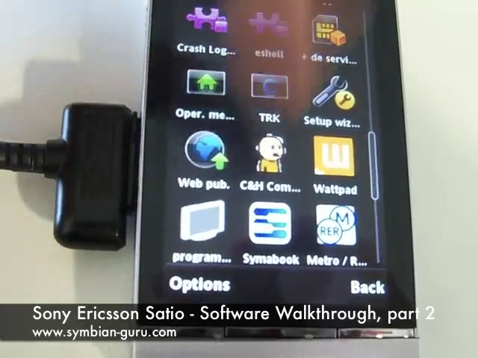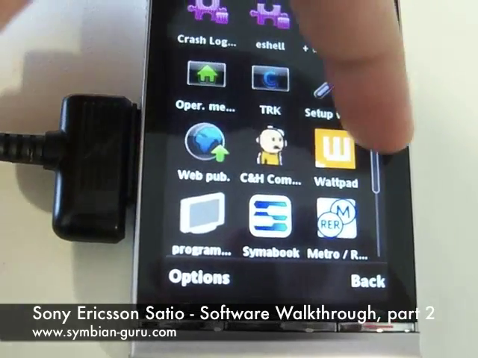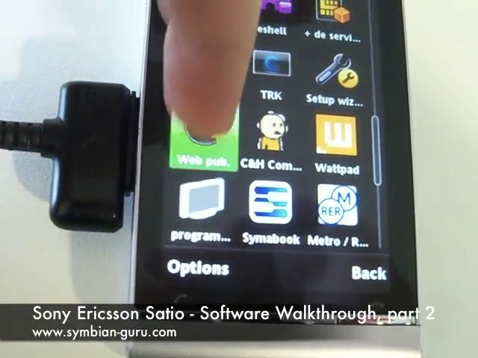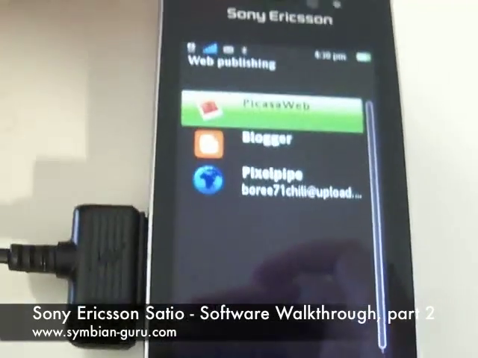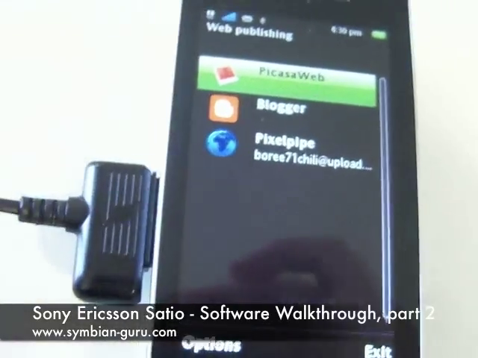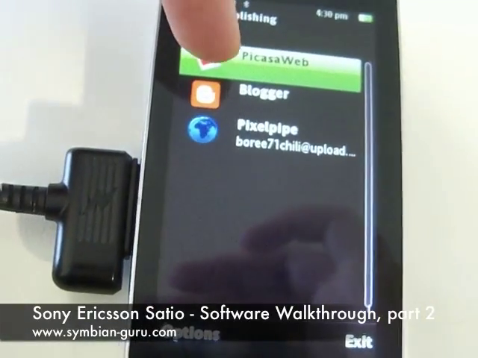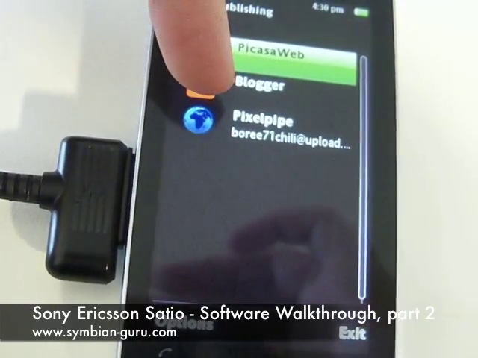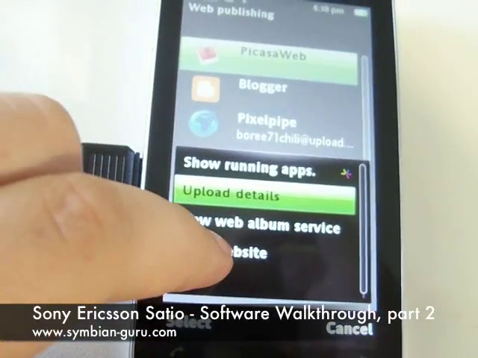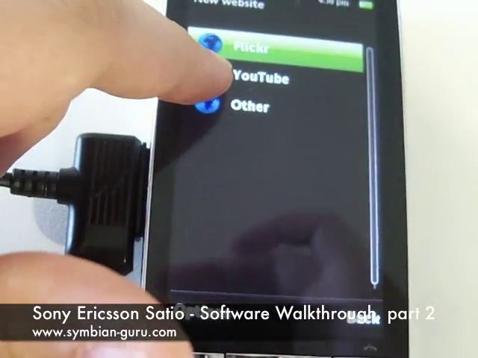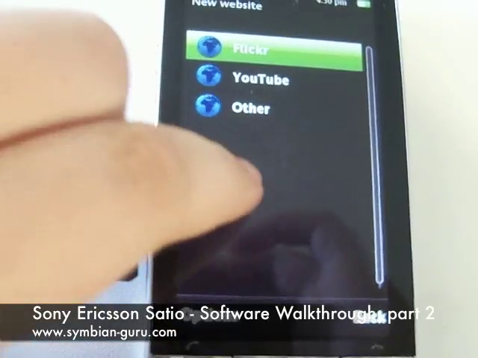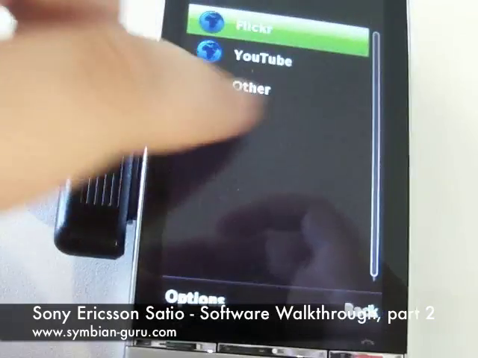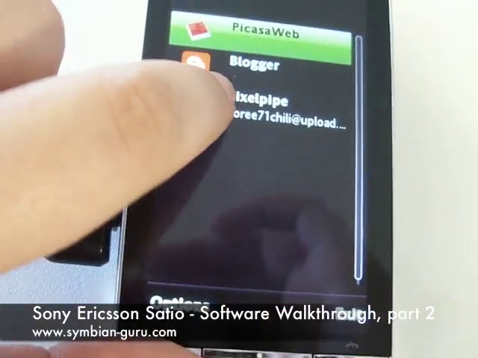Then here we have things that I've never used. We have applications that I've installed myself, like the Opera Mini browser. Then we have web publishing. This is something that came on the Satio, and what it allows me to do is publish images or videos to different services. We have Picasa Web, Blogger, and if I want, I could add Flickr as well as YouTube and other. With other, if I have an email address, that should solve the problem. So I have added PixelPipe as another option here. Let's get back here. We have PixelPipe.